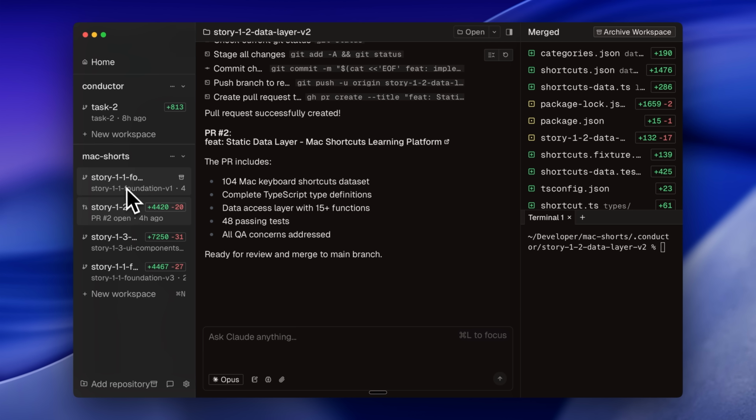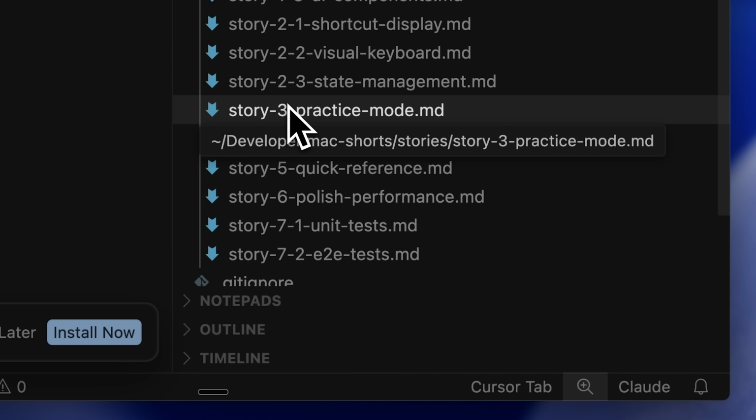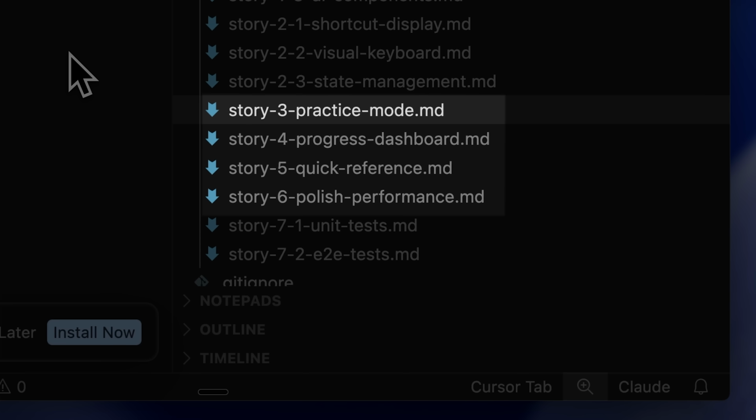I'll merge Story 1.2 and 1.3 one by one, then continue working on the second, third, and fourth stories through Conductor. The sequential stories from Story 3 to 6 can't be parallelized since they weren't split further. However, the broken down stories will significantly reduce development time and minimize waiting periods.